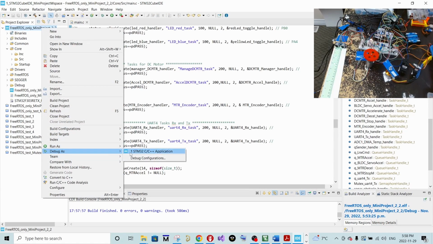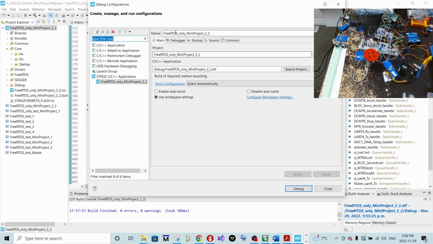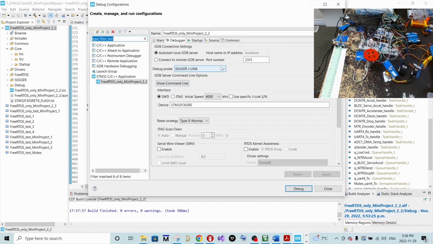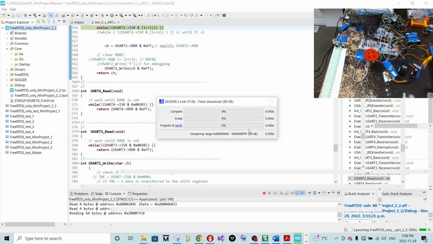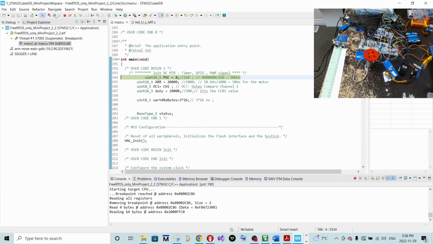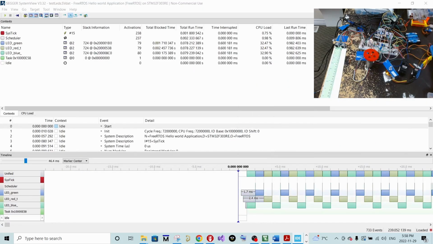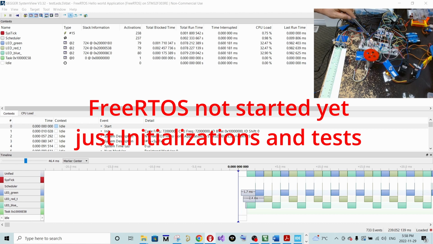Okay, let's show just the debug configuration that I'm using, SEGGER JLink. Accept, switch, and resume. I put this apart, and I'm going to see first the LEDs are tested. Don't know if you can see it here, they are on.